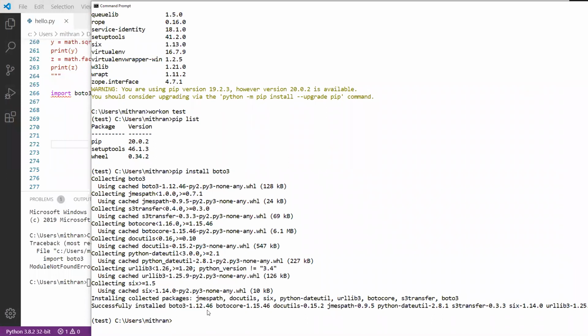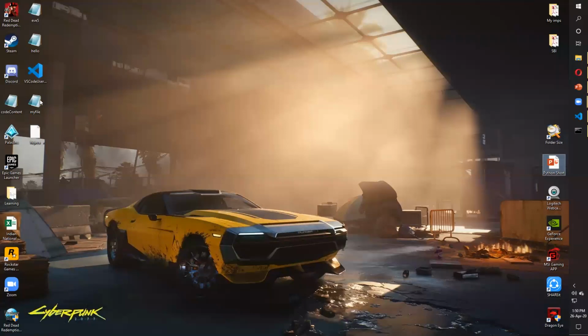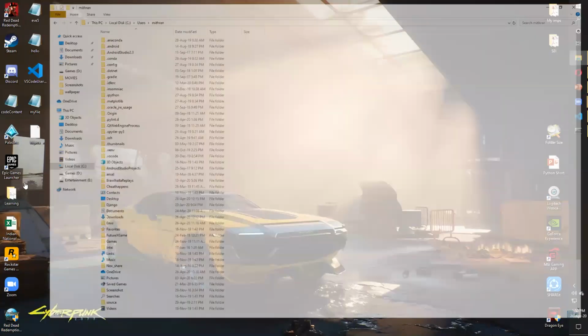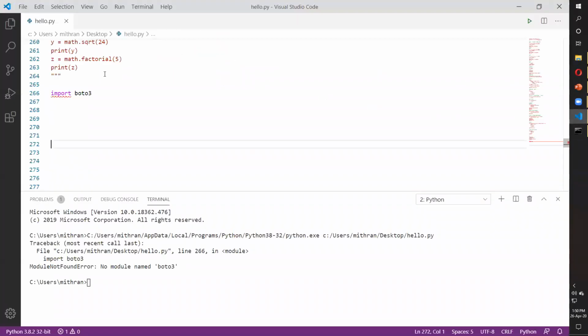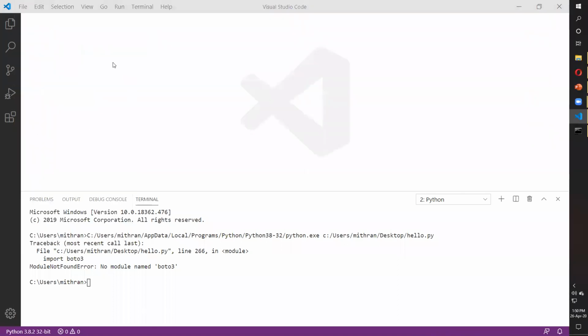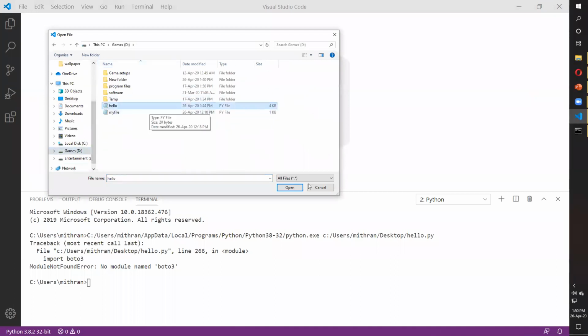Okay, so that's it. Close file. Copy this file, put it in my D drive so I can easily access it. Okay, so now close this file, open file. Where is my D drive? I'll open my hello file.